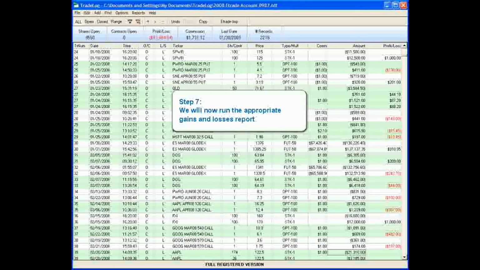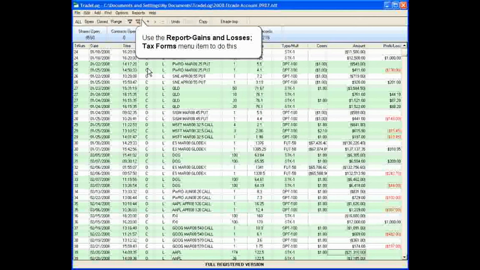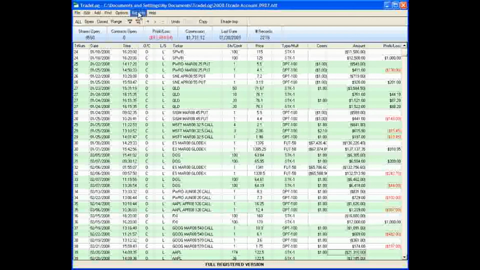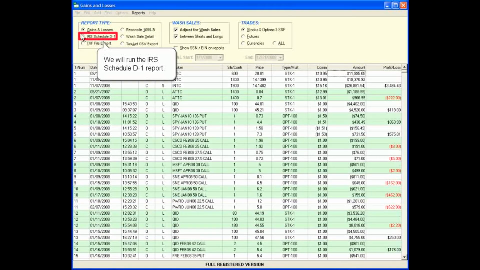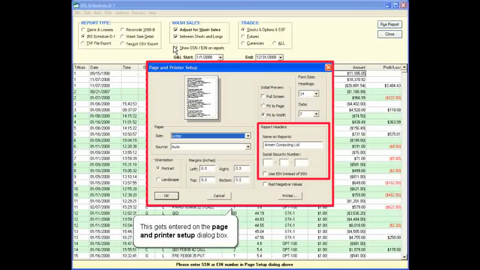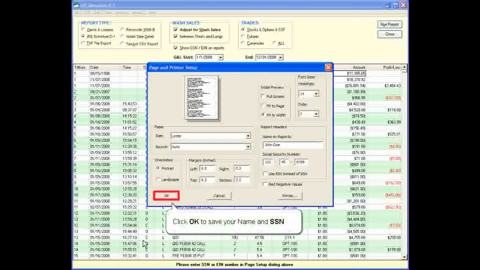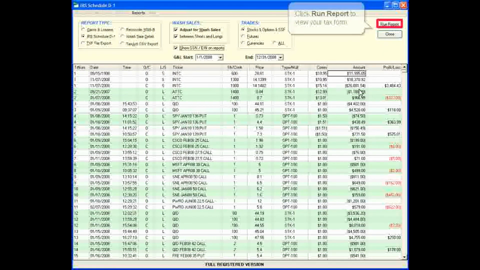We will now run the appropriate gains and losses report. Use the Reports, Gains and Losses, Tax Forms menu item to do this. We will run the IRS Schedule D1 Report. For this report, we need to include our Social Security number. This gets entered on the Page and Printer Setup dialog box. Click OK to save your name and Social Security number. Click Run Report to view your tax form.